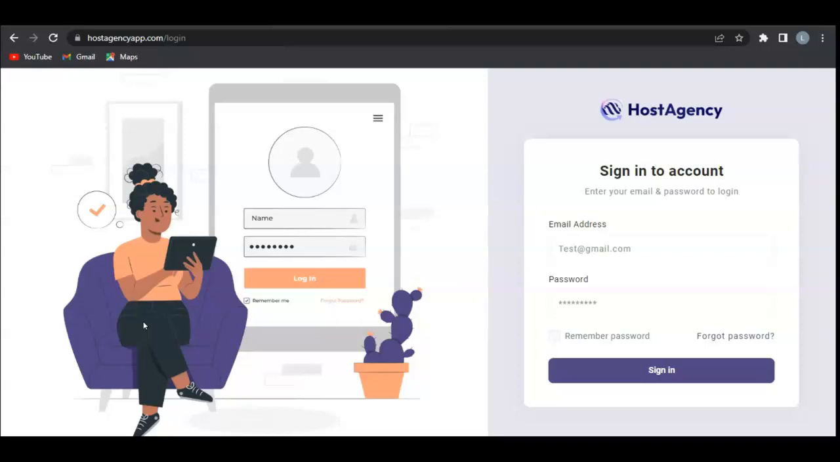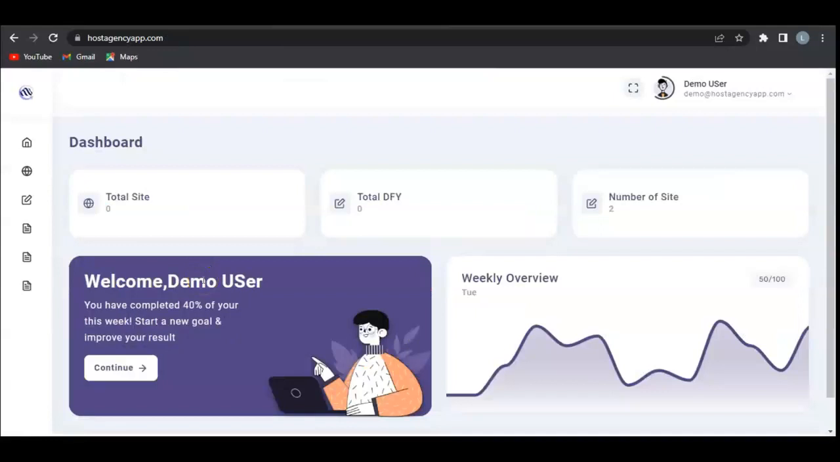Now, let's get started. Once you click on the link, that is hostagencyapp.com/login, this is what you're going to be seeing, and you are required to input your email address and your password. So once you have logged in using your email address and your password, this is what you're going to be seeing. This is your dashboard. It's just an overview of what you have been up to with HostAgency.